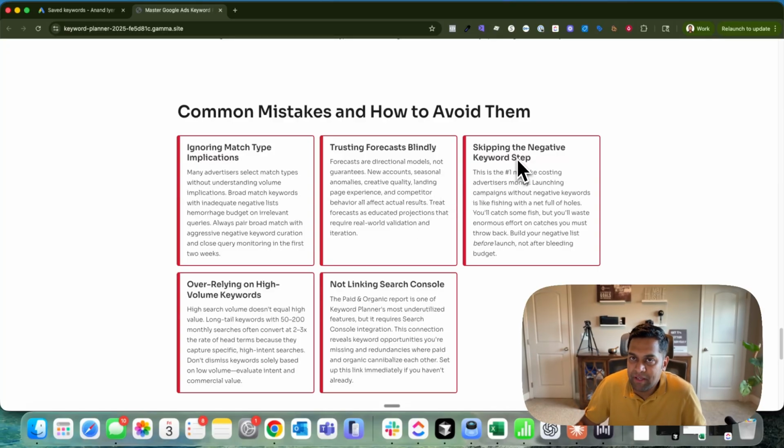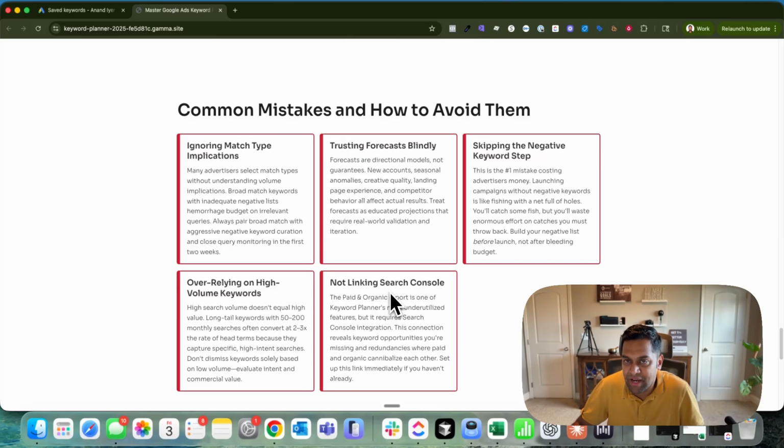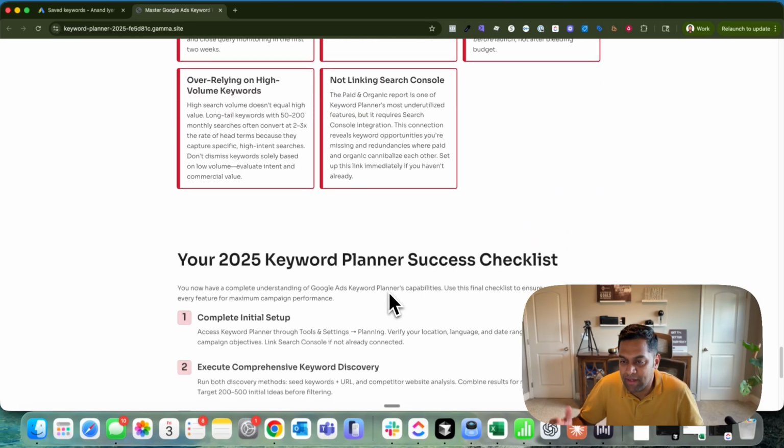Don't skip the negative keyword step. It's a great tactic to identify potential keywords that will waste your budget and add them as negative keywords straight away. Don't over rely on high volume keywords. Long tail keywords with medium search volume tend to convert better because they have good intent. And then link your Google Search Console so that way you are able to get more insights.